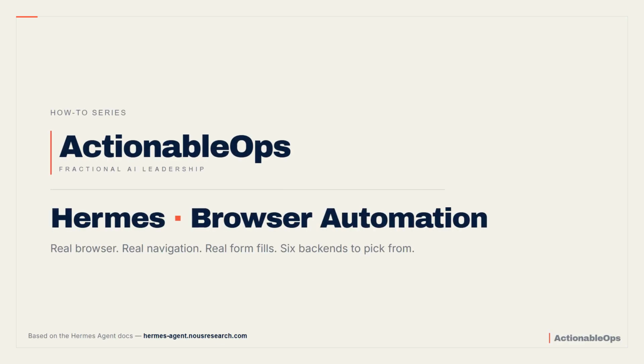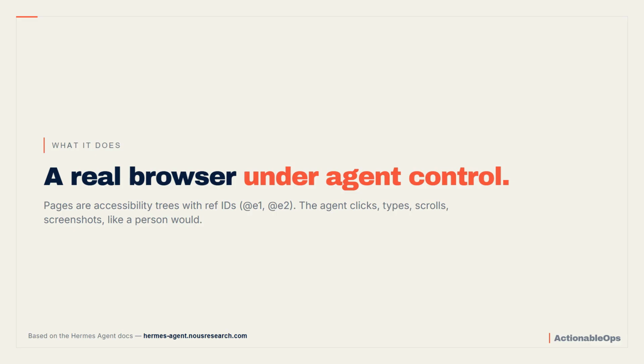From Actionable Ops, here's how to give Hermes a real browser, so it can navigate sites, fill forms, click buttons, and pull data with browser automation. The idea is simple. Hermes uses a real browser, sees the page as an accessibility tree of text plus reference IDs, like @E1, @E2. Then it clicks, types, scrolls, and screenshots like a person would.